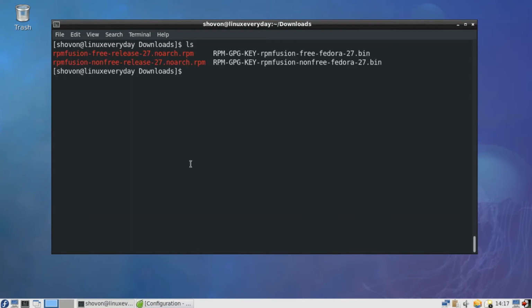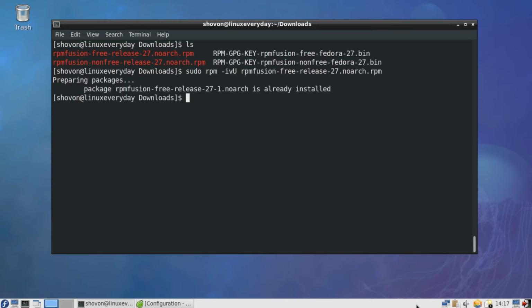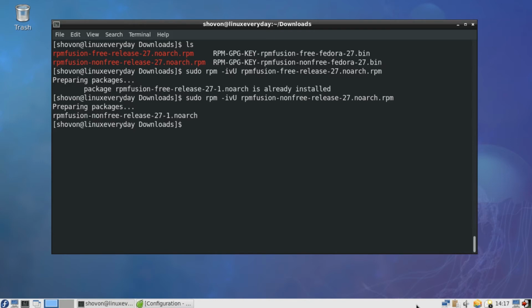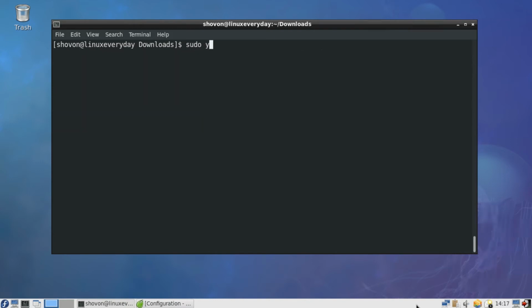Now you can install the RPM Fusion free and non-free repositories using sudo rpm -ivh, the RPM Fusion free rpm and the non-free rpm. Okay, they're installed. Now update the package repository cache using sudo yum makecache.